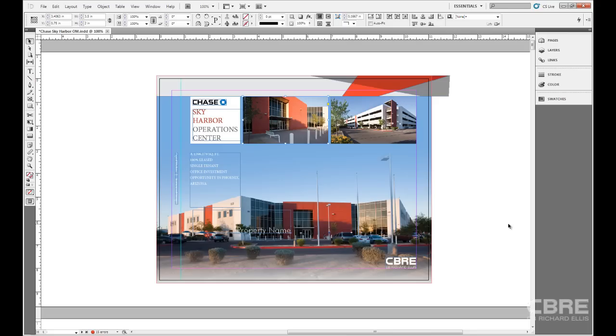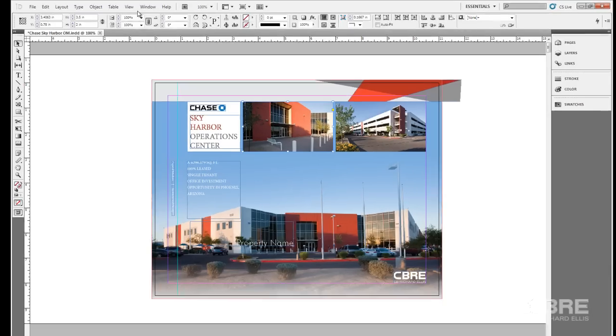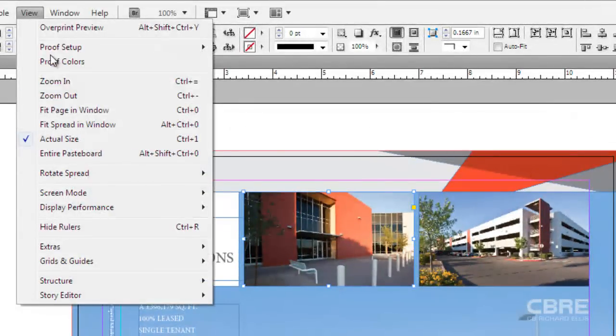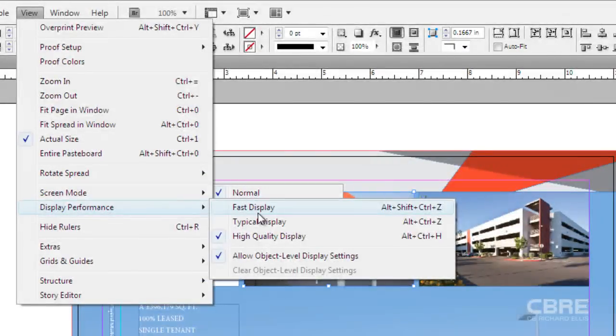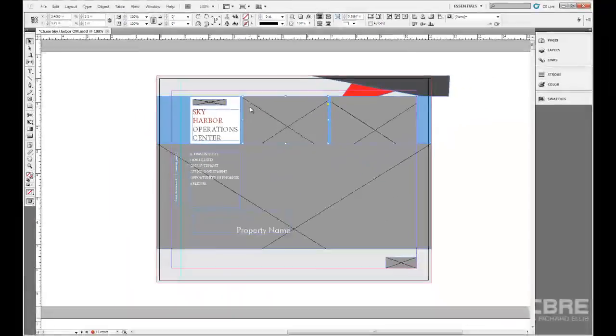And there are three levels of display performance. There's fast display, and if we come up to the View menu and go up to Display Performance and select Fast Display, we'll see that it removes the images from our document. Now, our document will still print with the images, but for the sake of performance and navigating and zooming in and out of our document, we can do that much faster without the images loaded.